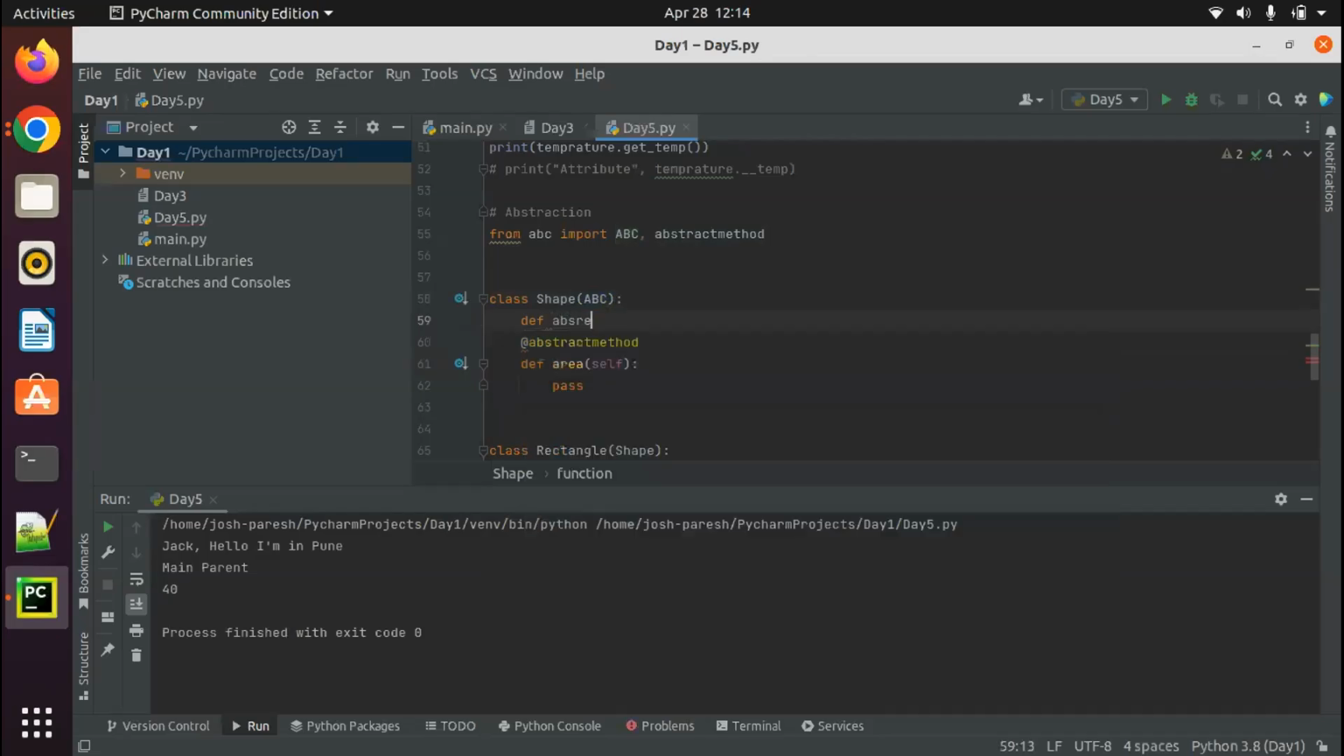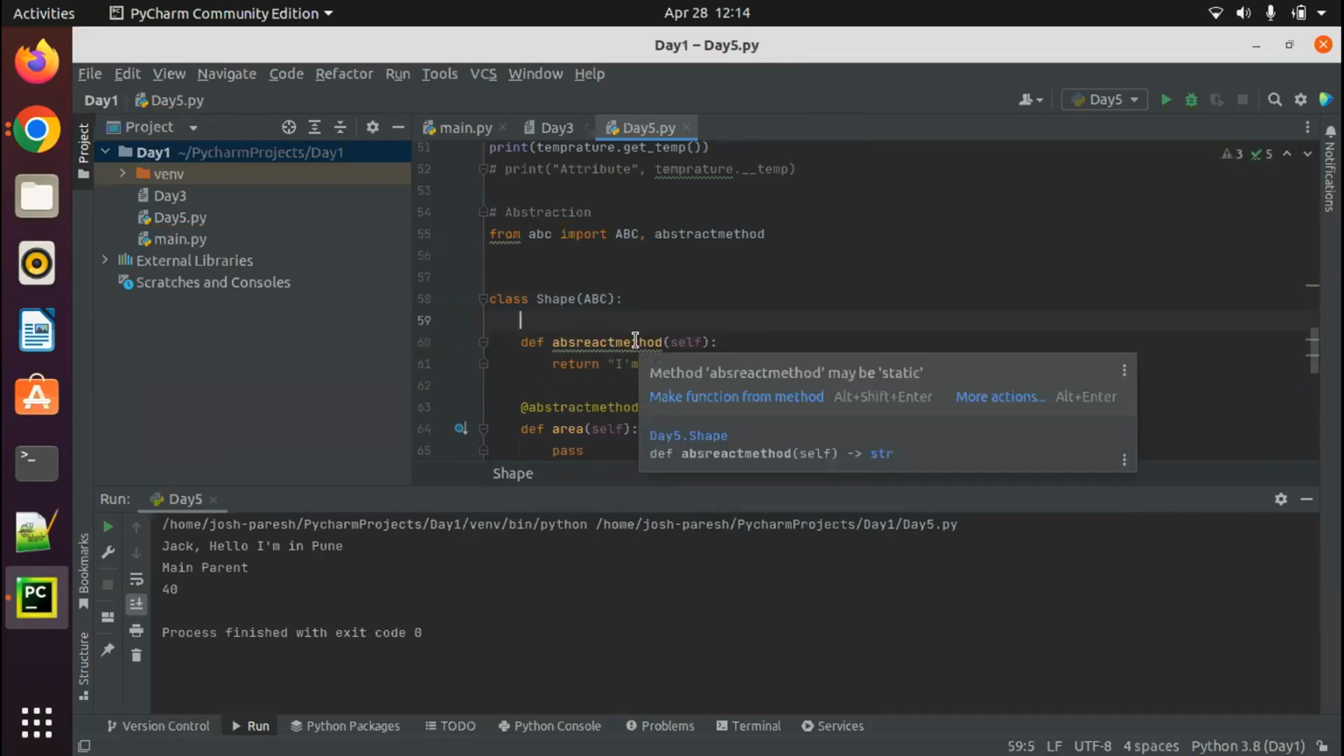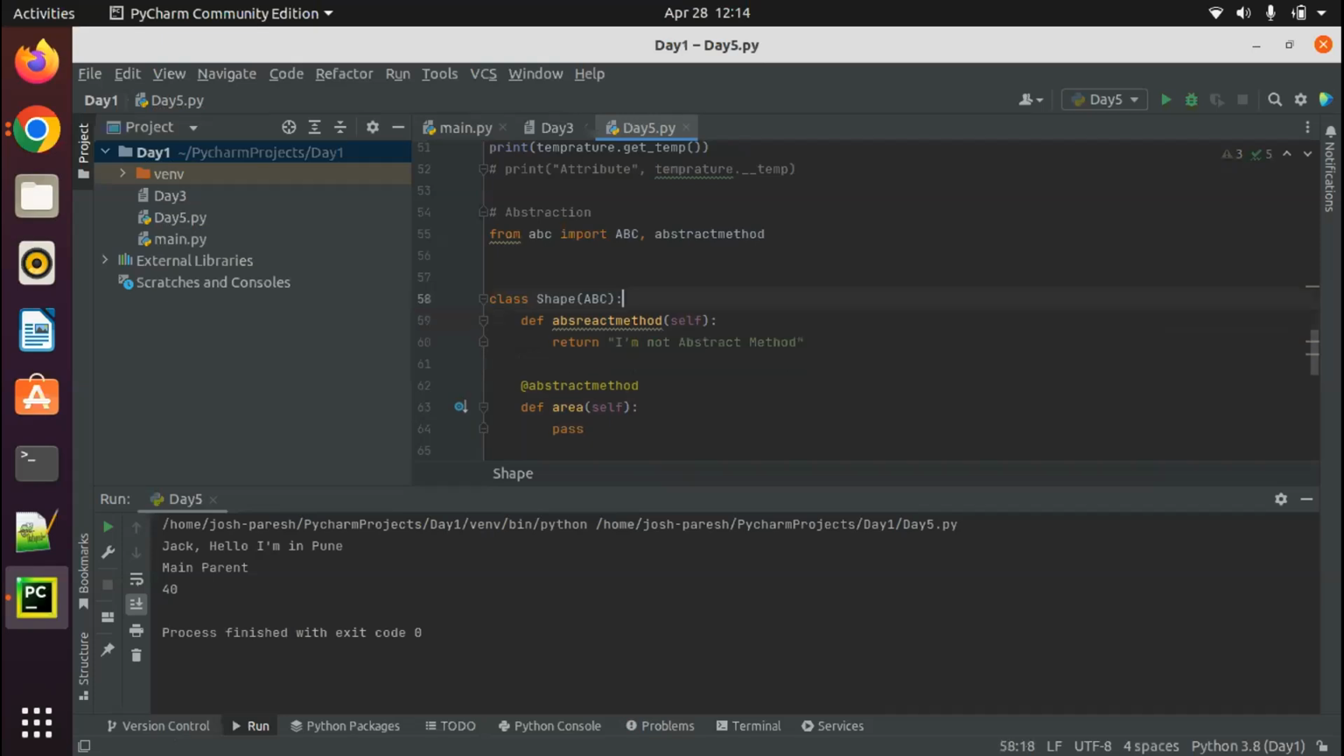Let's say def abstract method, right? Yes. Let's say this is returning, I'm abstract. See what's happening. Here it's running fine. Okay.